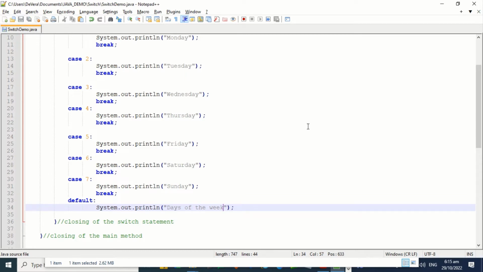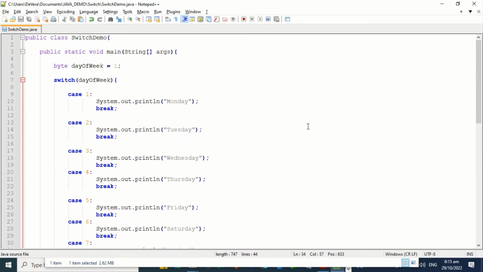Look at the syntax. I declare here a variable dayOfWeek. The data type is byte. The current value is 1. What the switch statement does is that it evaluates a constant value here. If the value of dayOfWeek is 1, this one will be executed.